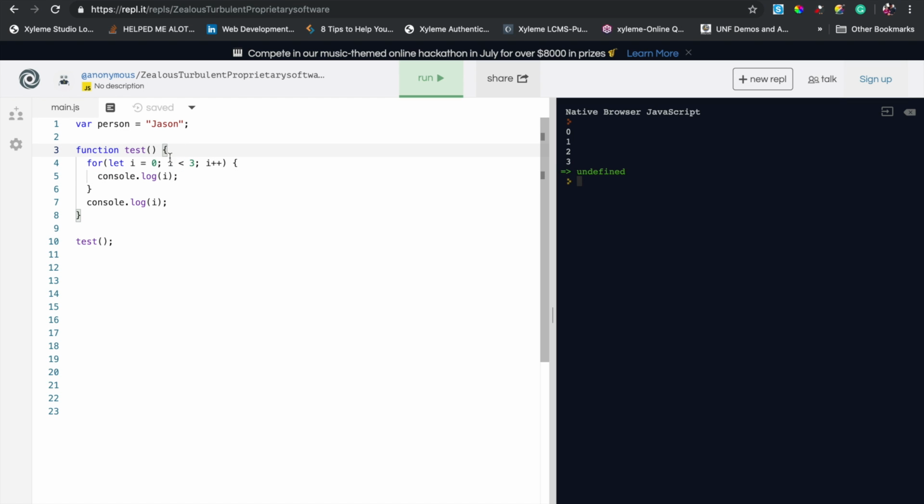Well, the interpreter is going to come through. It's going to run the for loop. It's going to set i equal to 0, 1, 2. And then it's going to console.log here. And what do we expect console.log i to be at this point in the code? Let's run it and find out.